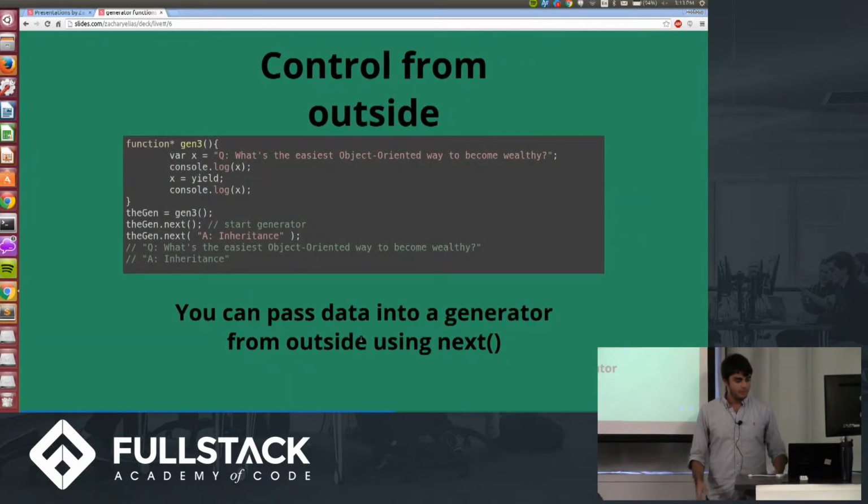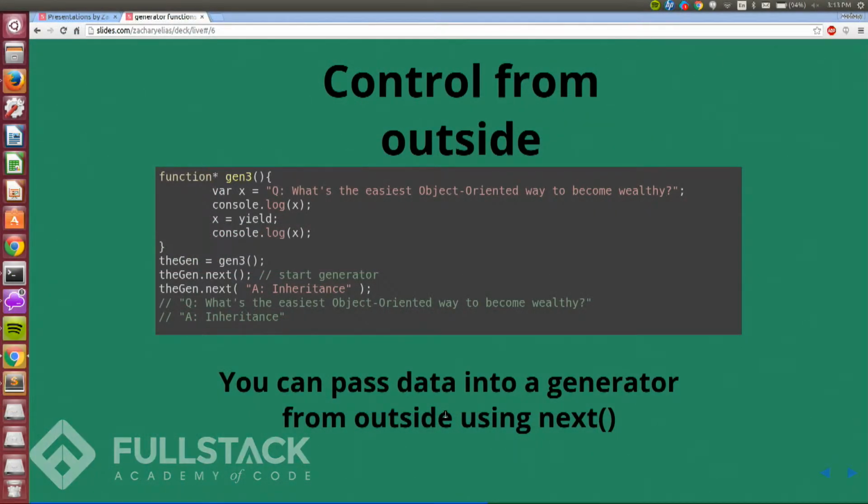Now, an important thing about generators is that you can control them from outside by passing data into the next function. Here we're setting the value of x to whatever comes back into the generator when you yield control back to it. So here, we have our question, var x, what's the easiest object-oriented way to become wealthy? We pass in an answer, inheritance, which is then console logged.